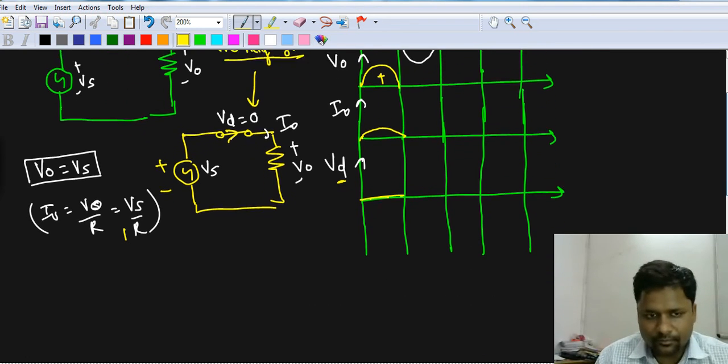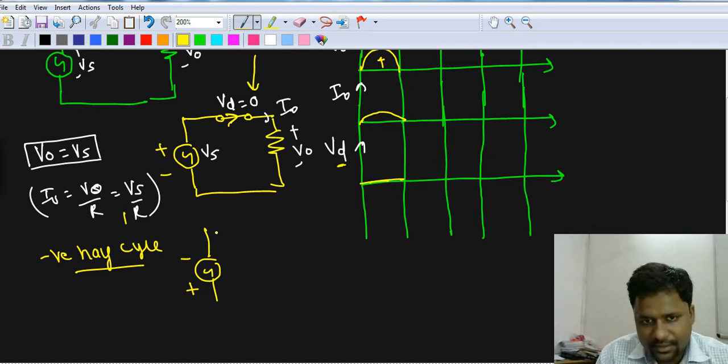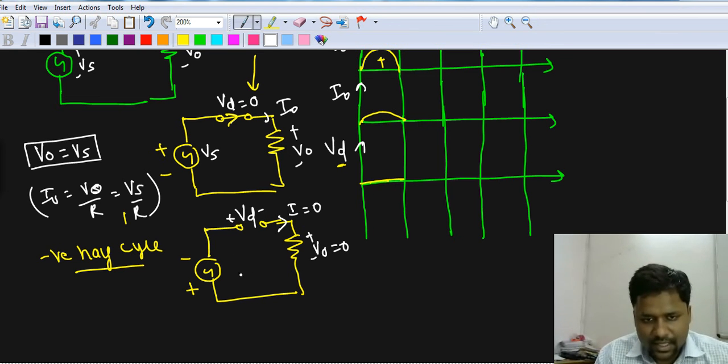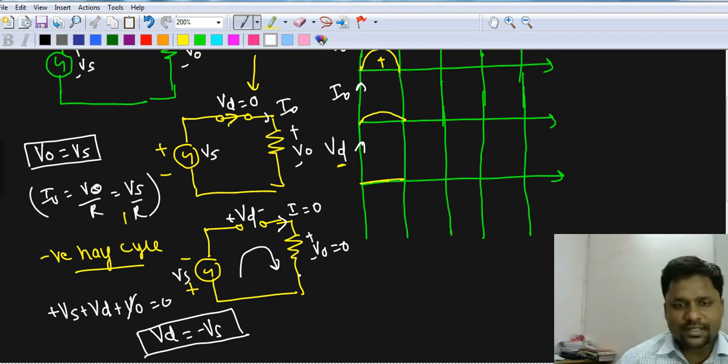Now come to the negative half cycle. We can say that it should be plus, it should be minus, the diode becomes off, and the current becomes 0. The current becomes 0, so the drop is also 0, and there is a voltage across the diode, which should be like this, and it should be plus Vs. Using the KVL equation, it should be Vs plus Vd plus Vr equals 0. So we can say that Vd equals minus Vs. So the voltage drop across the diode is minus Vs.